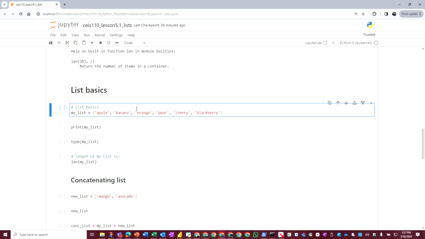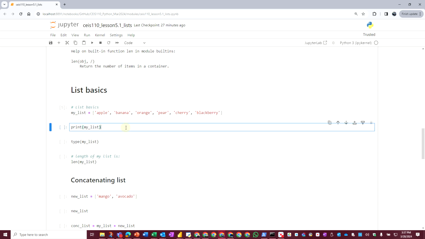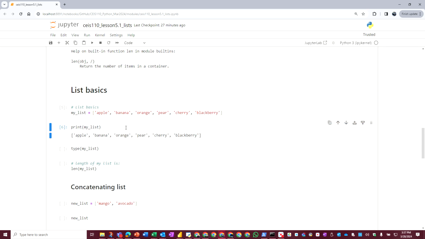I'm going to assign this list. I know this is a list from here to here already because it's within square brackets. That's something to remember. That's part of the notation of Python. And I'm going to assign this list to this variable called myList. So let's run that. So it ran. Now I'm going to print what's inside my list, and it comes back and shows exactly what I told it to do, which is assign apple, banana, orange, pear, cherry, and blackberry to my list.